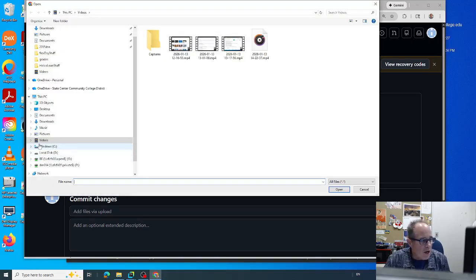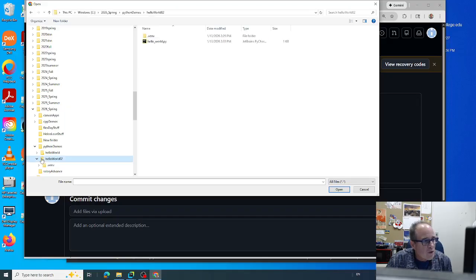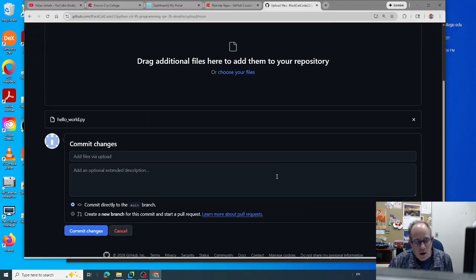Now, this is why I went through all the trouble remembering where my file was, because now I need to find that source code file. Remember, it was in C, 2026 Spring, Python demos, Hello World 02. So click on that and you see hello world.py. This is what you want to submit. So click on that. Almost there.